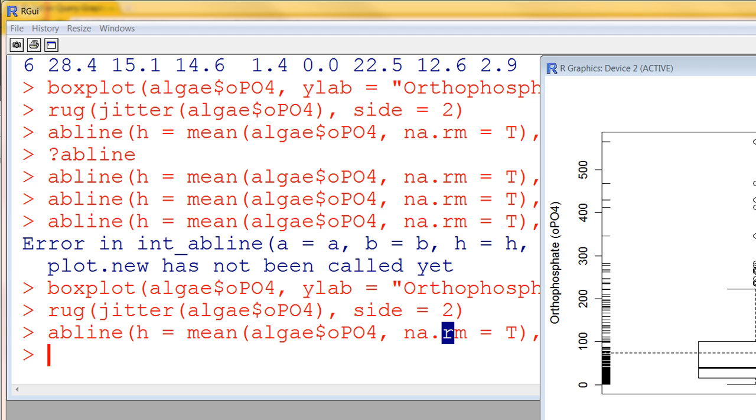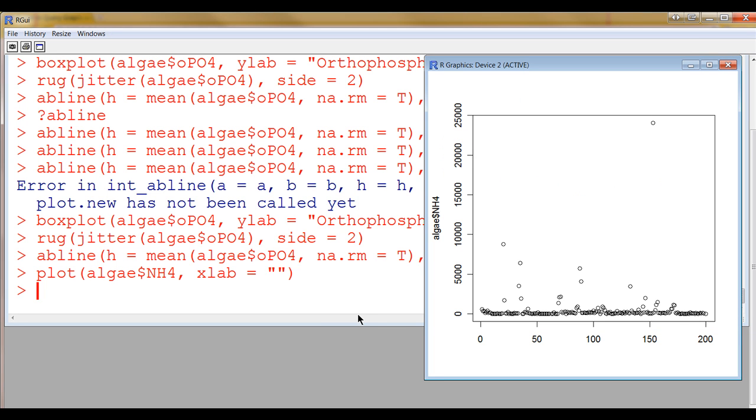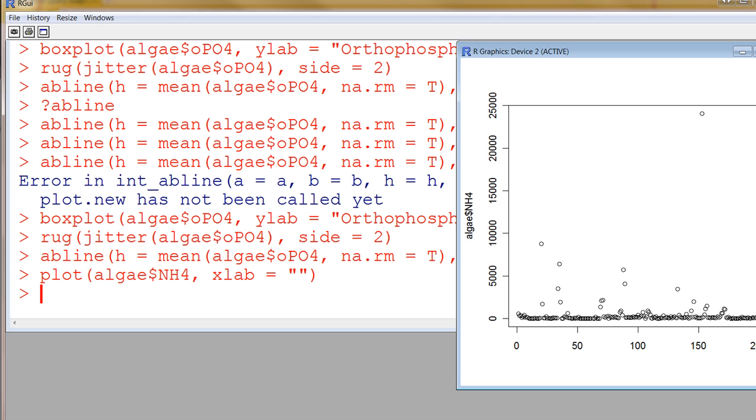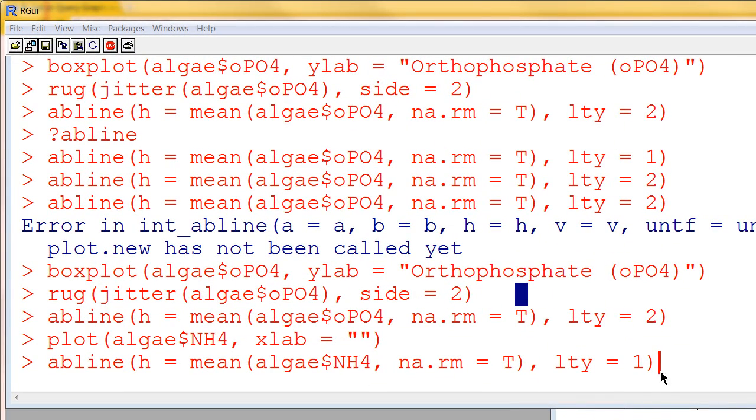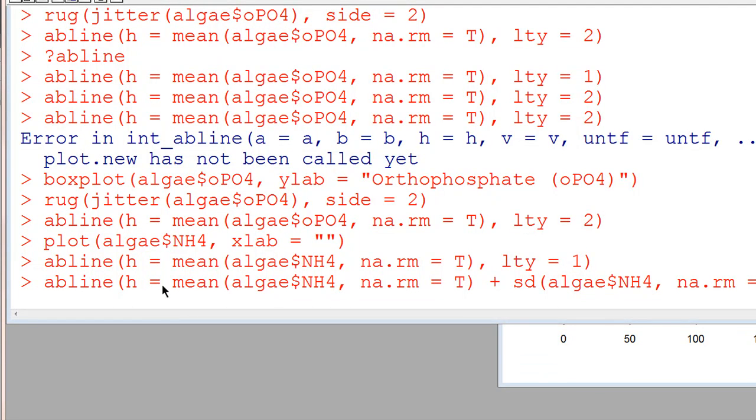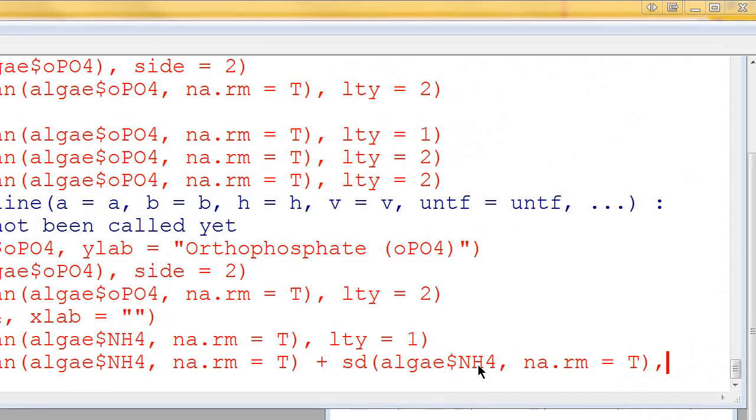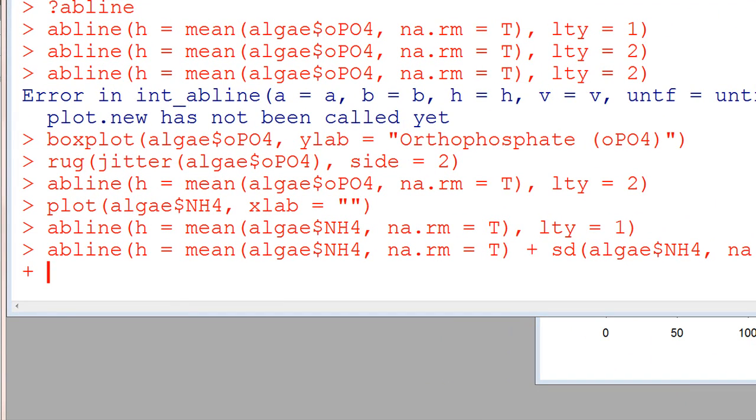So first we're going to look at a different variable. Let's look at NH4. And this is a graph of NH4 and the values of it. And now in this graph we're also going to put the mean line, a horizontal line. So you can see the mean is here. And now we're going to plot another horizontal line, the mean plus the standard deviation of this data. And we're going to specify the type of line as well. And let's see this one.